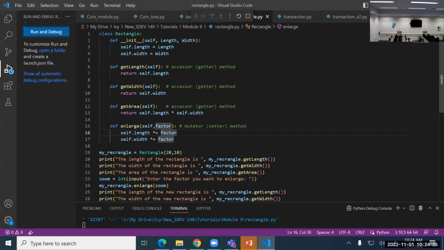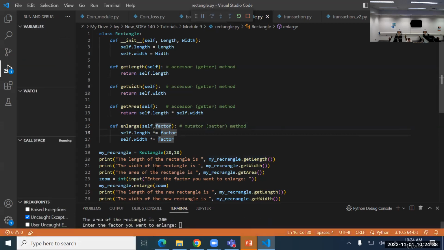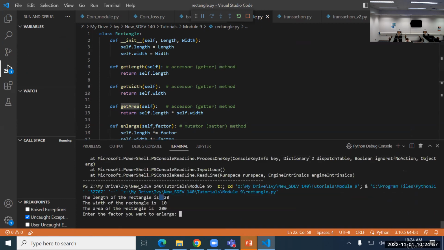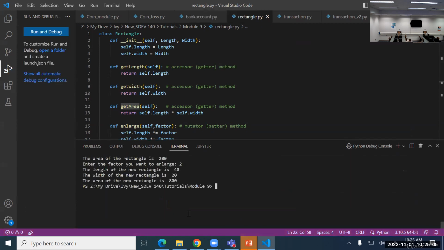Right? So in this program, you see at the beginning I have the rectangle with length 20 and width 10. I print out the length, width, and area, exactly the same as the original one here. Now I want to enlarge it 2 times. Change it here. The length is now 40, the width is now 20, and the area is now 800. Okay, so that's the definition of the accessor and the mutator.